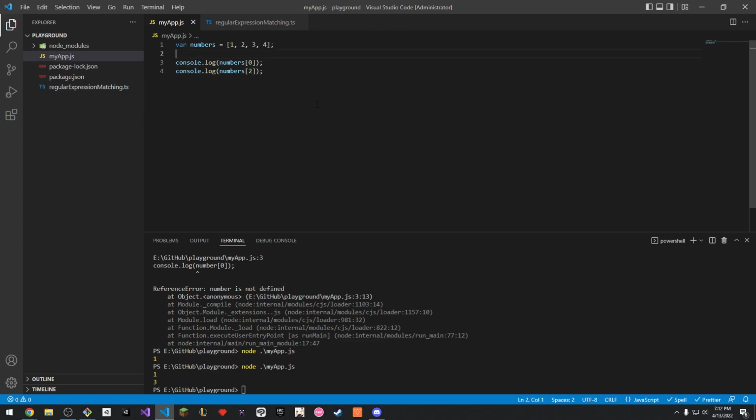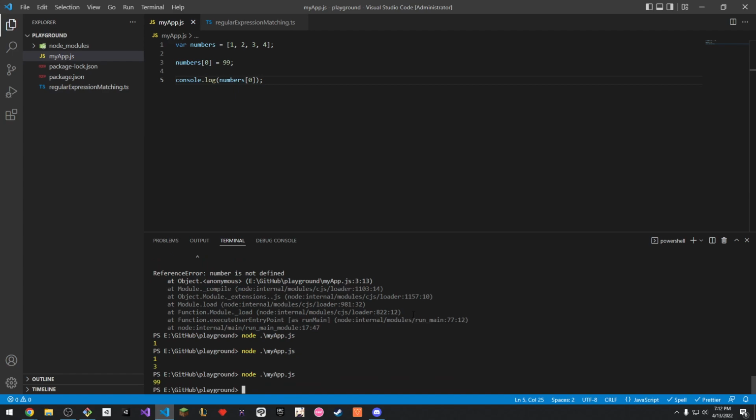And of course, you can modify it just like before. So if we do numbers.0, I'm actually going to change this to 99. And now if we log that, we're going to get 99 instead because we swapped out the number that's in the beginning of the array. Instead of 1, we're changing it to 99.